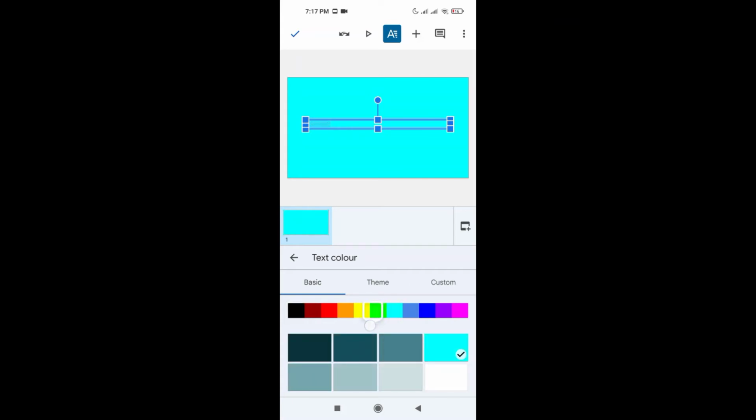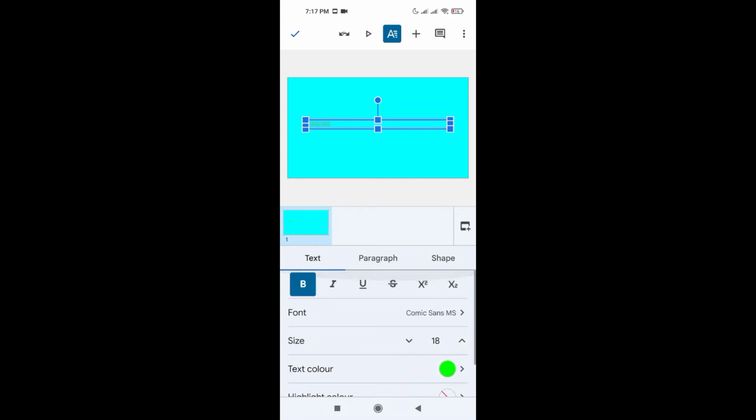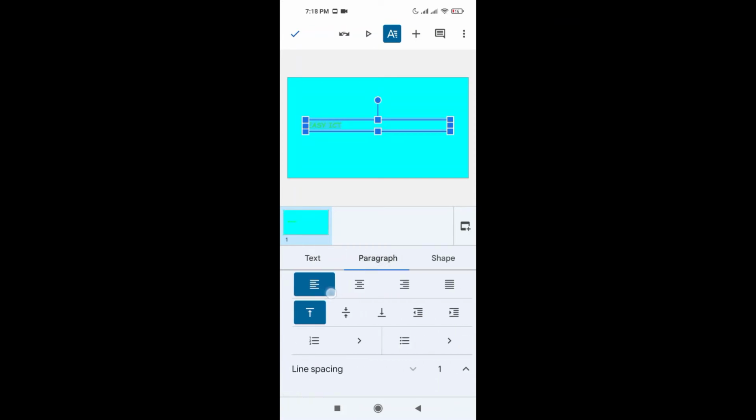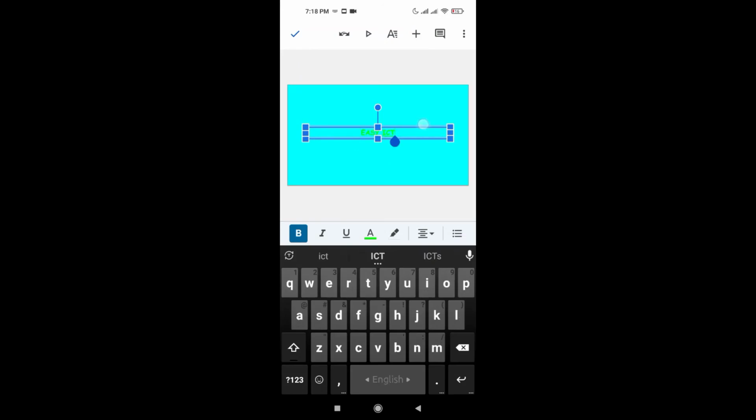Blue, green. Okay, now I'm increasing the text size. If we go into the paragraph, we can align this: left align, center align, and this one is justify. I'm using center align. Okay, I'm putting it towards the top. How I will move it: I click on these blue things so you can move. So I'm moving it upwards.